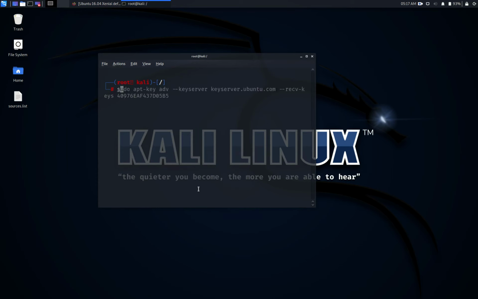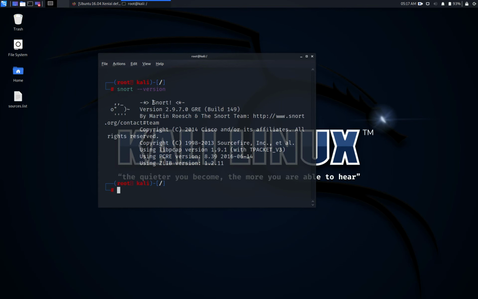Now we will check that Snort is really installed. So write snort version. It will show its version, 2.9.7.4, which we have installed here.